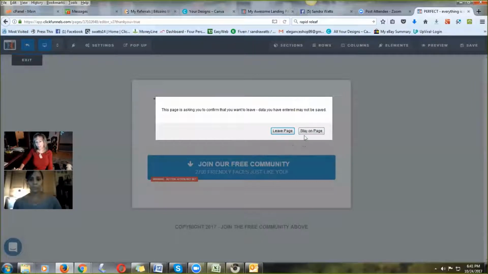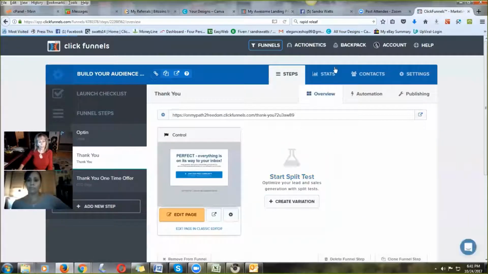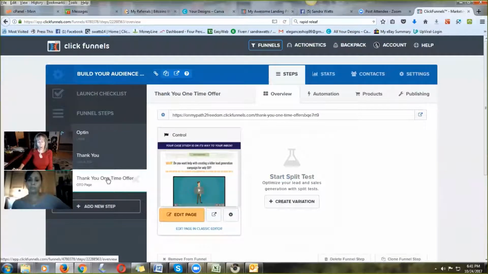Now, there's also another way to add a page before the thank you page. Now, you see it's asking me to stay on page or leave because I didn't save. I'm not going to save it right now, but when you're doing it, you're going to want to save. We have another page here called a thank you page one-time offer. So this page, let's go in and I'm going to explain it to you.